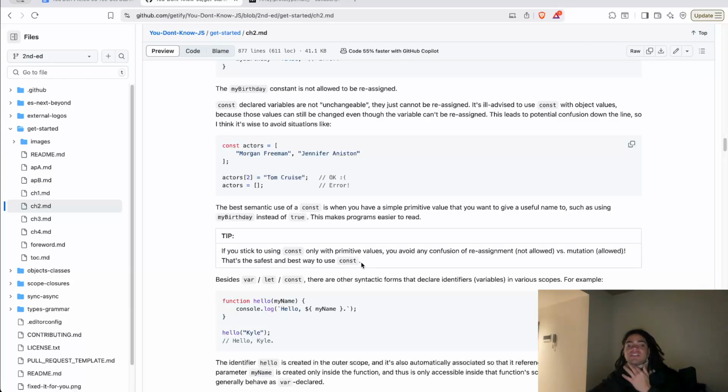Exactly. It doesn't allow you to reassign this value. It doesn't allow you to redeclare or reassign primitive values. However, with objects, you can mutate them.